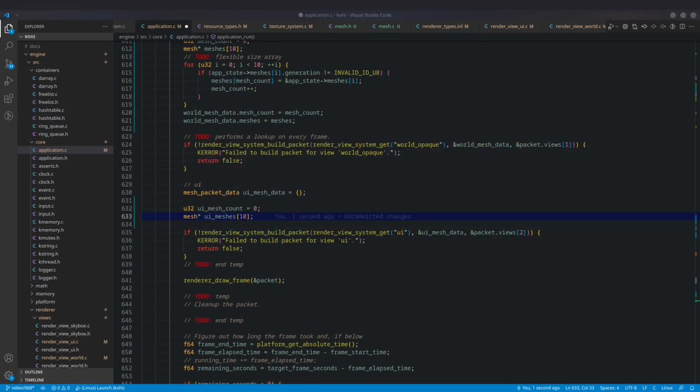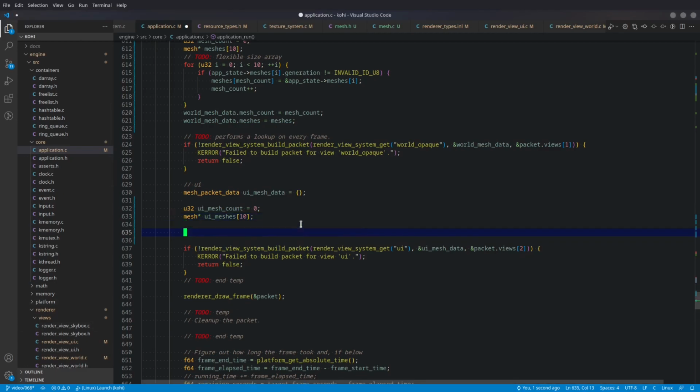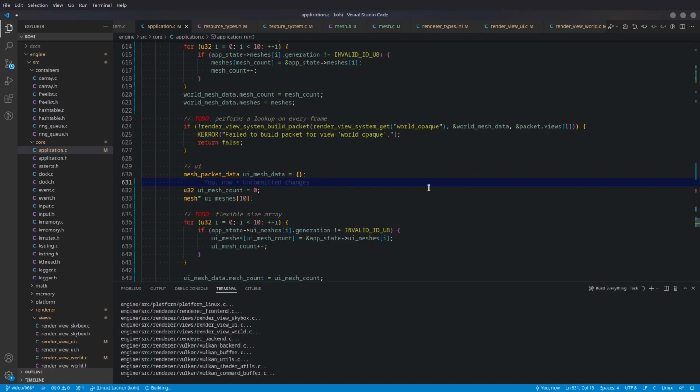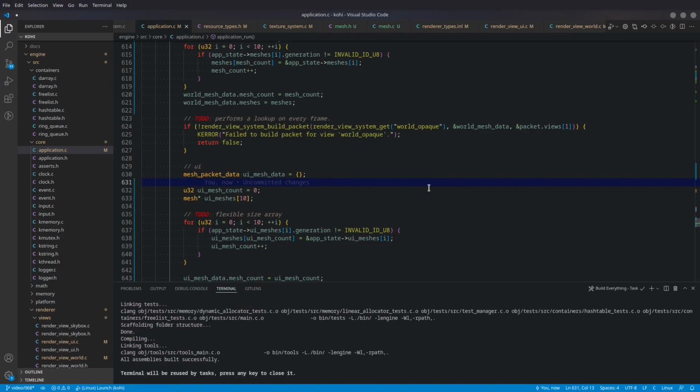And just like before, we are going to loop through our UI meshes, look for anything that is not an invalid ID for its generation, add it to that list, increment the counter, and then set those things in the mesh data as normal. And that should be everything that we actually need to do for the application. So let me just go ahead and build this real quick, just to make sure I didn't miss anything. Might have missed something anyways, but we'll see.